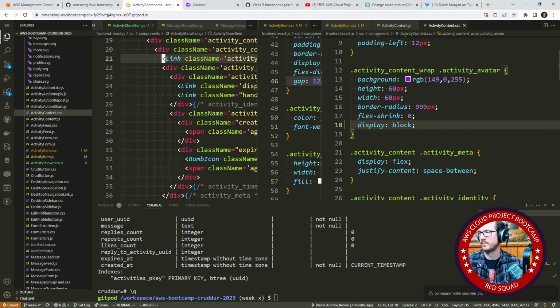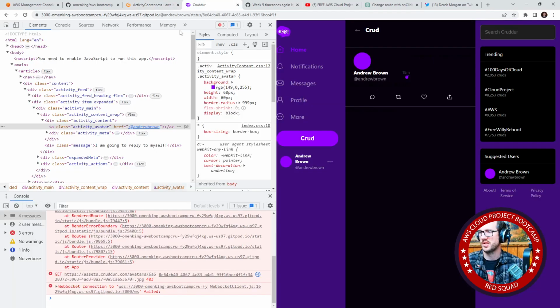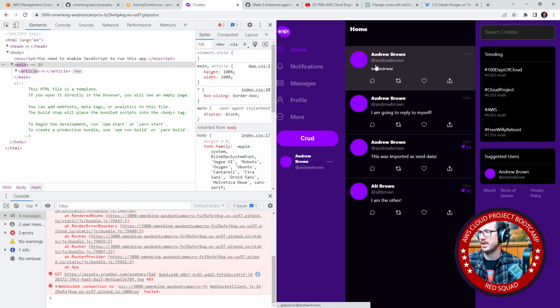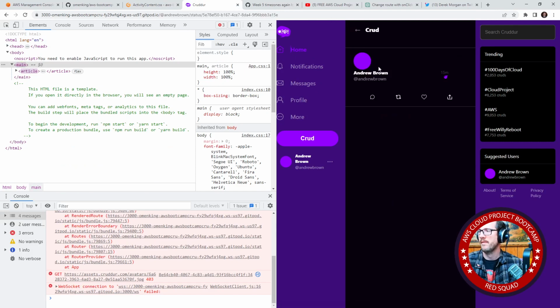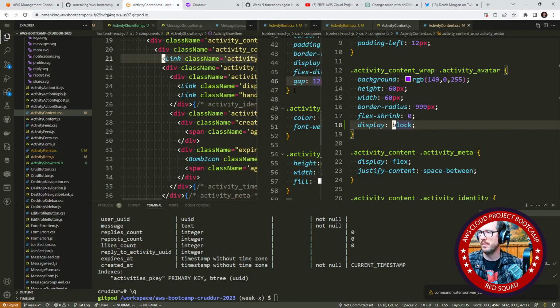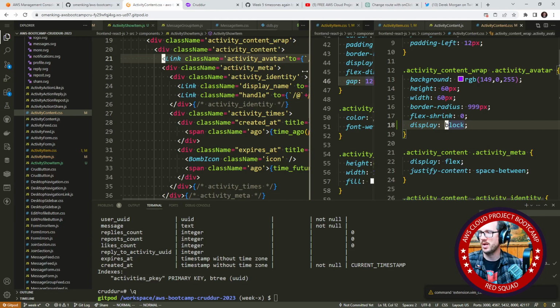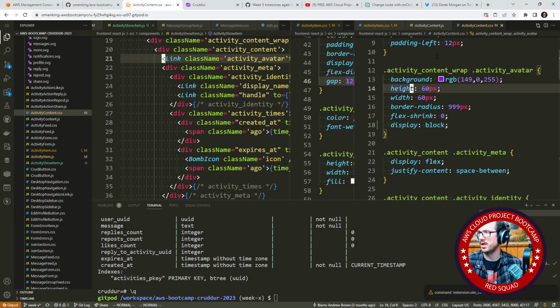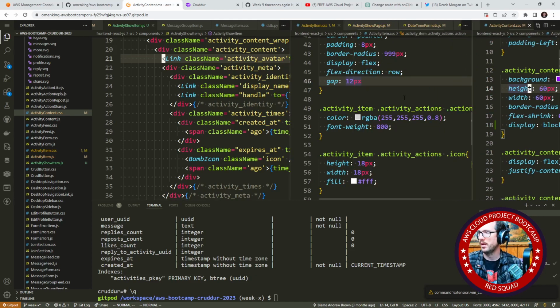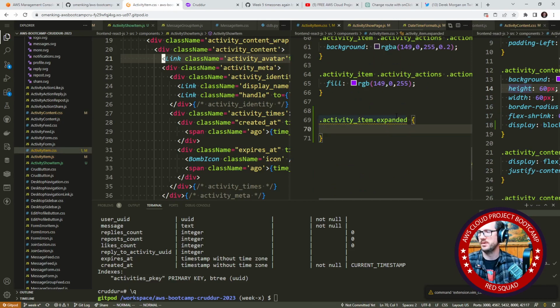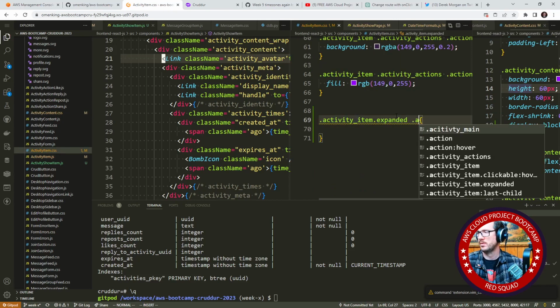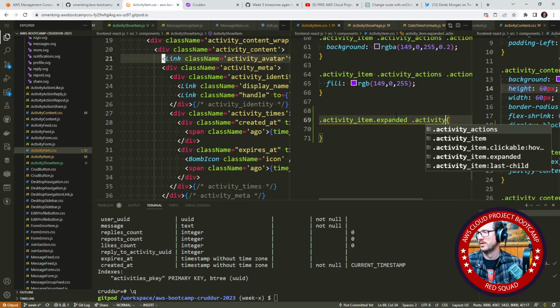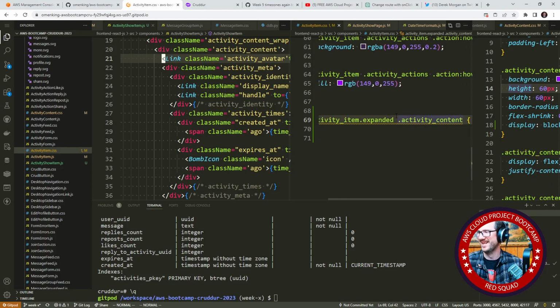Block, maybe. I just want to make sure that's not breaking the other ones here. Yeah, those ones are fine. We'll click into this one. That one's like that. That makes sense. So what's happening here is that we want activity content in the context of expanded to then do flex. This is how you end up with complex CSS.